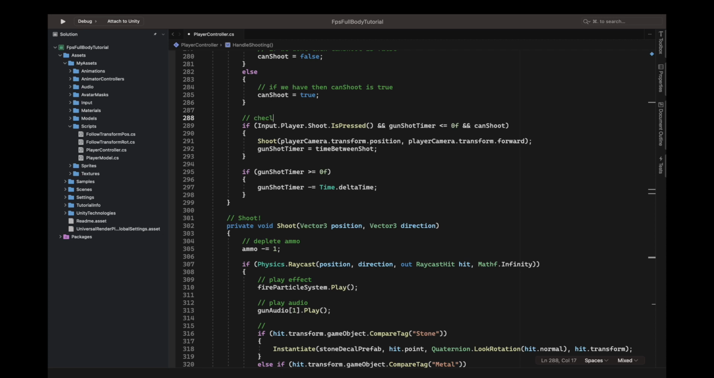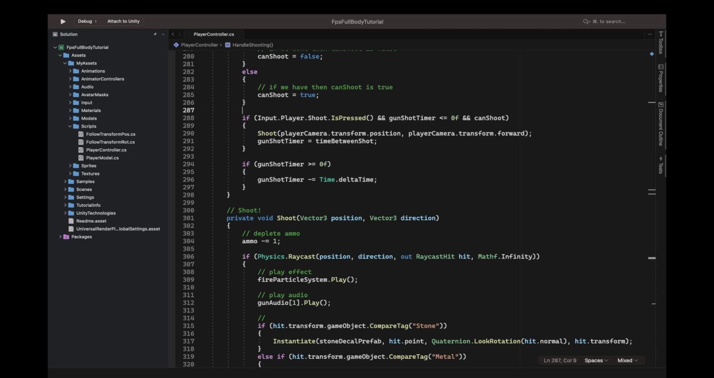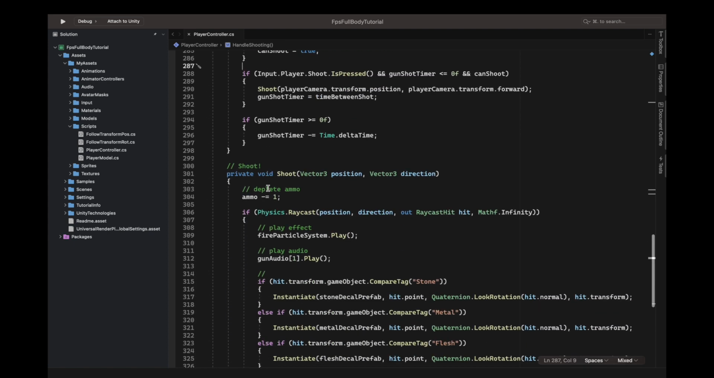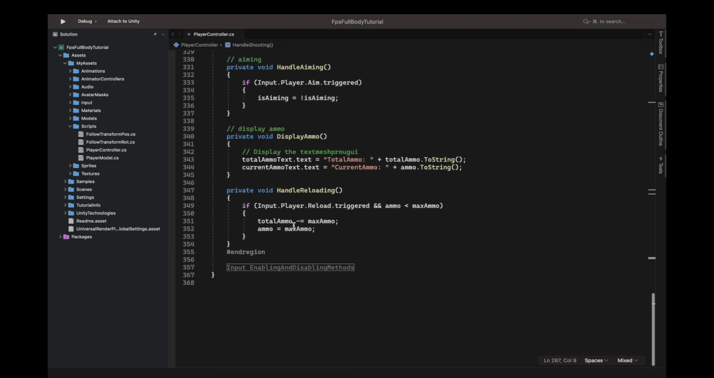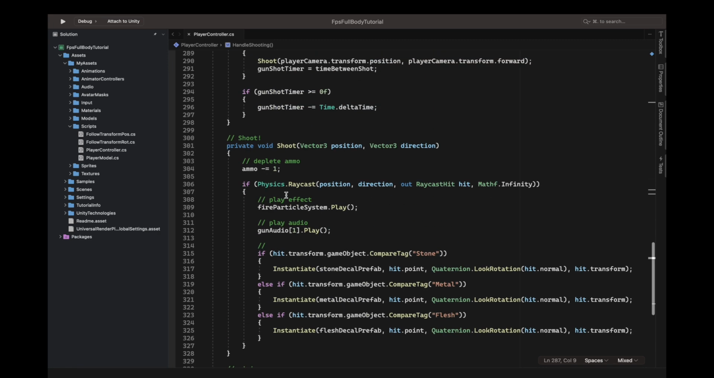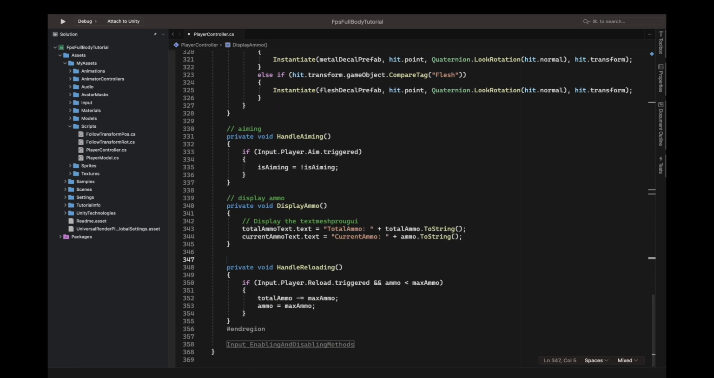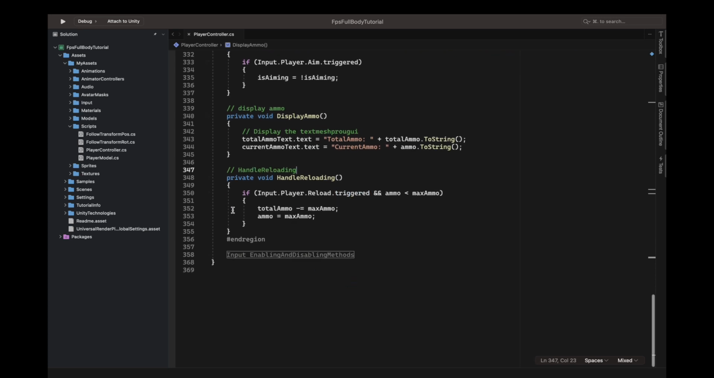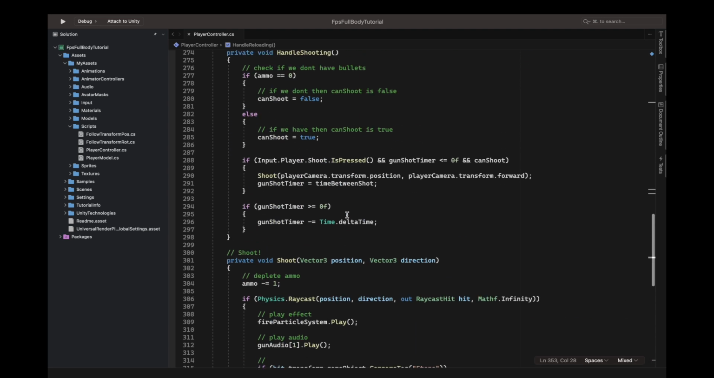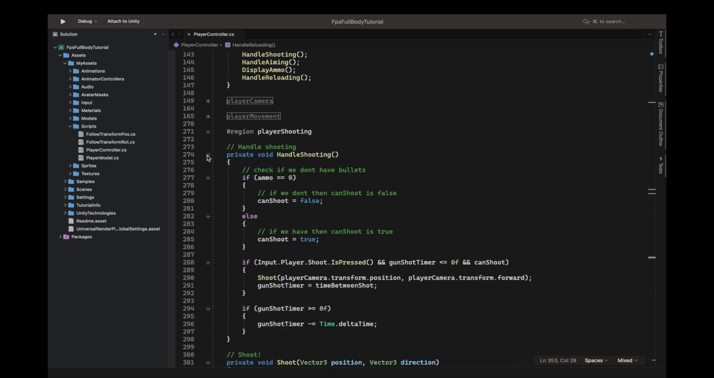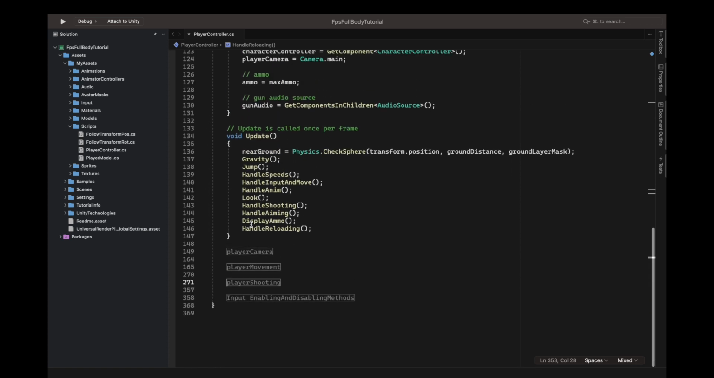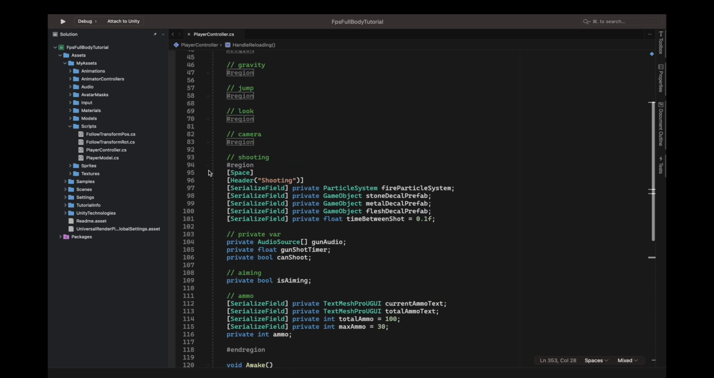Can I add a comment here? I think no, I think we can't. That's really okay. I mean, it's pretty readable. We can see it's just checking for the shoot. Alright, so you can just add a comment for this method. You're gonna say handle reloading. So we just deplete it from the total ammo, and that's really what we do. And then we minimize this region. It's a pretty big region now, and minimize this one.